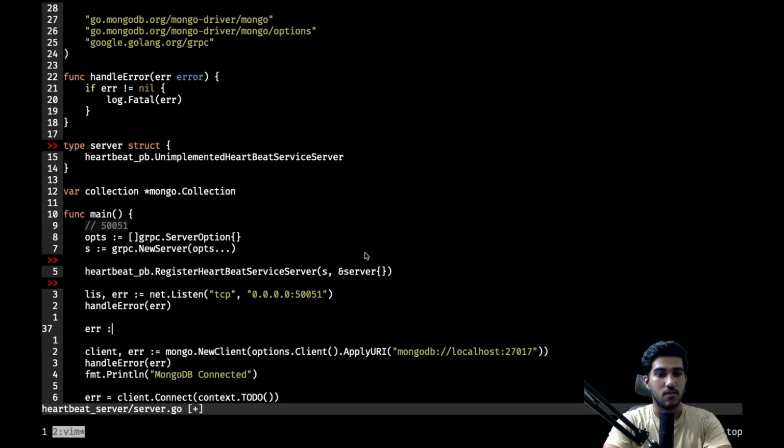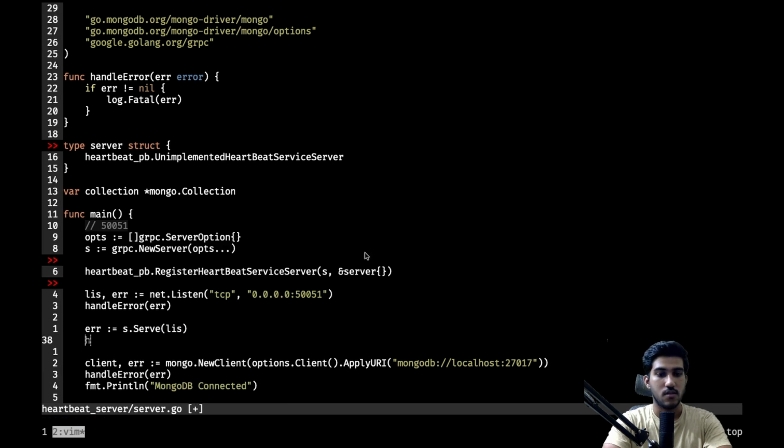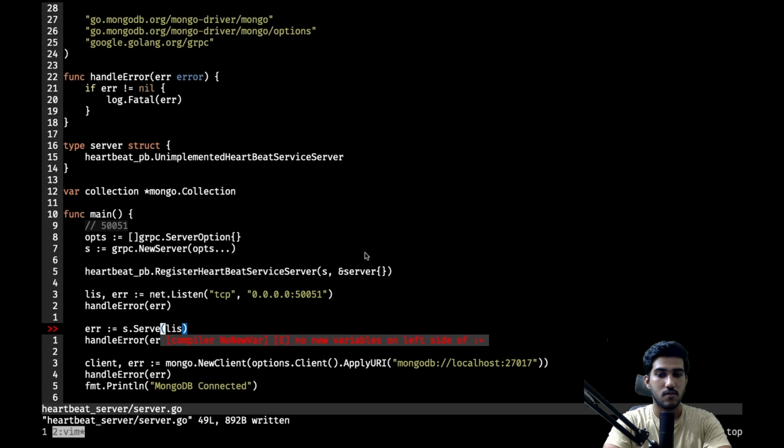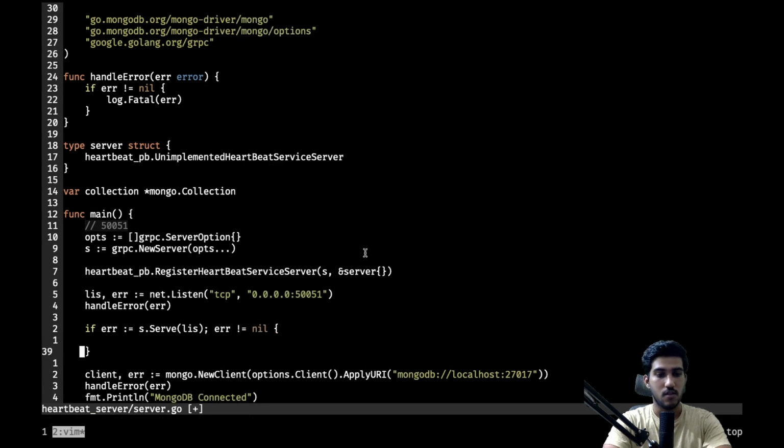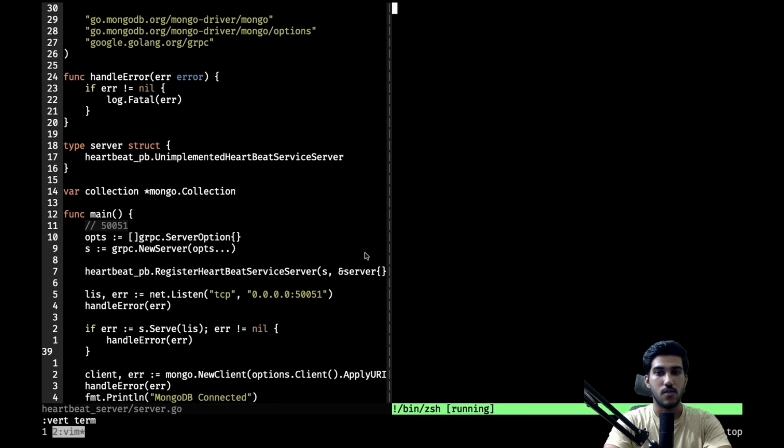Error is equal to s.Serve of the listener, and we can handle the error by putting this into an if statement. If error is not equal to nil, handle the error. Let's save this, and let's open a vertical window and try to run this. Let's say go run HeartBeatServer/server.go.